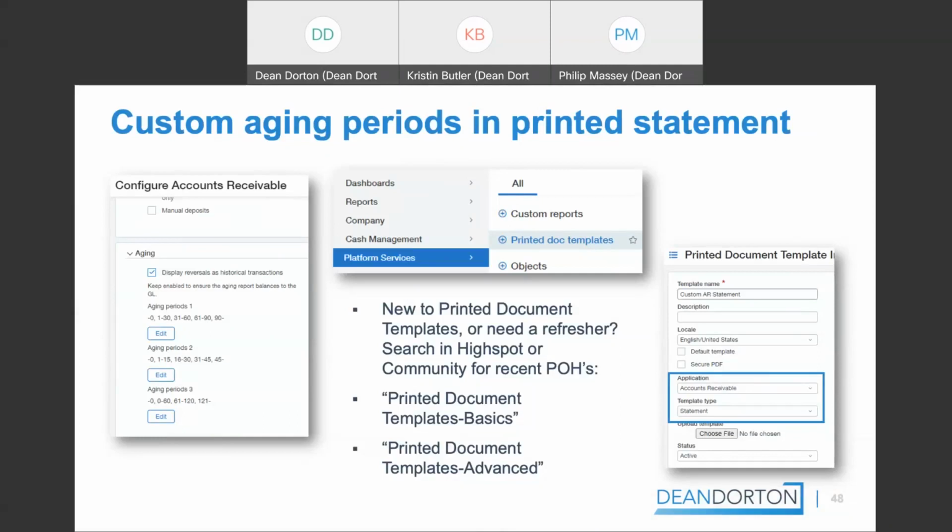So you can go out into community, you can look for recent information. If you're new to printed document templates, you can go out there, you can search for those things, get more information on the printed document templates. Of course, we're happy to share any information that we would have too. There's a couple of recordings out there for printed document templates, both basic and advanced, but this feature now gives you an ability to utilize custom aging periods on your printed statements.